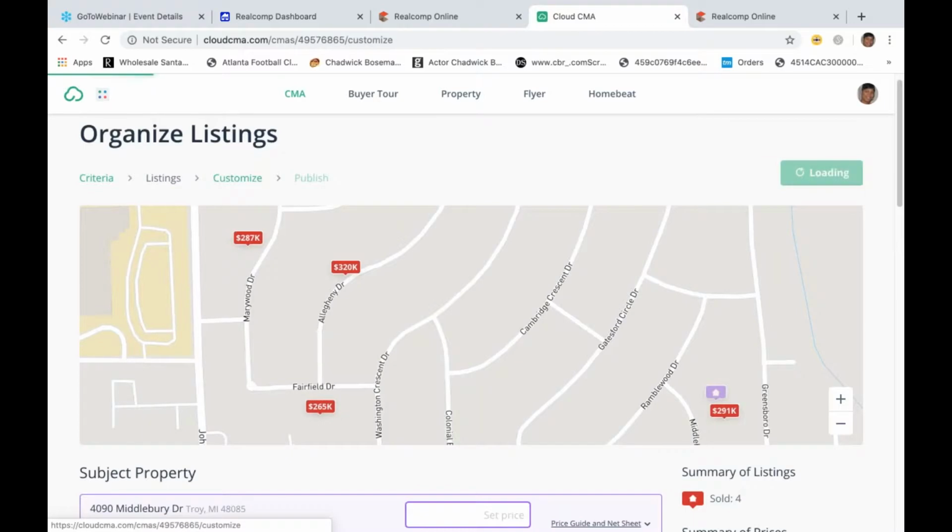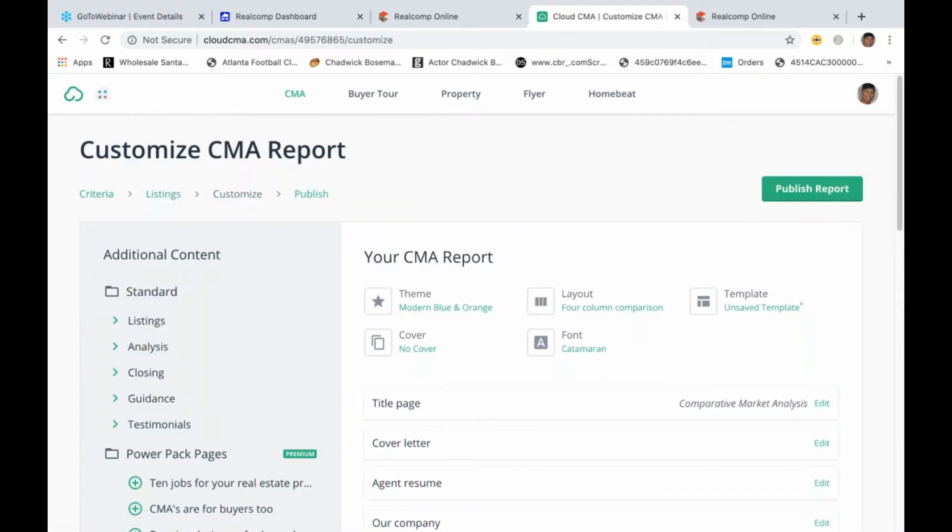Okay. So we got a question: with our comps, will the listing office show? Yes, the listing office will show all the time because NAR says that company has to have credit for that listing. However, the listing agent will not show. It will be branded to you.